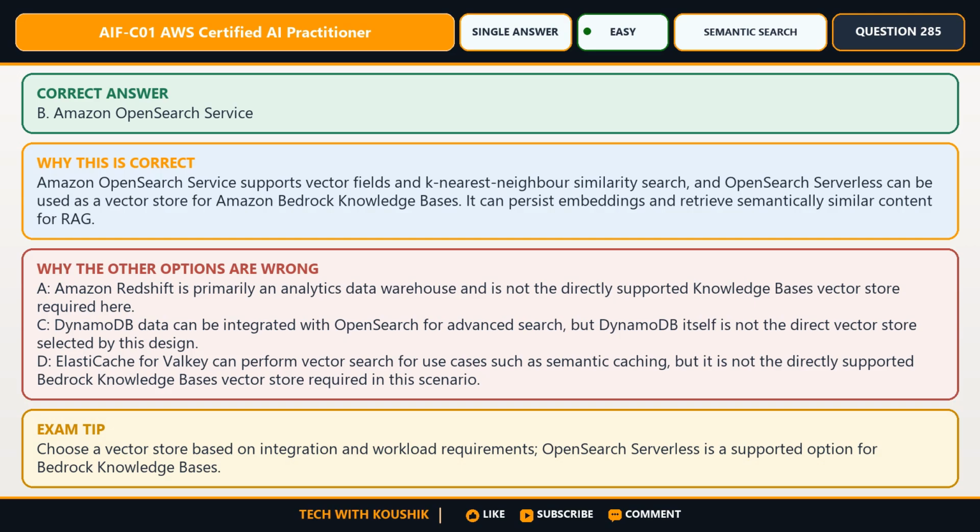A. Amazon Redshift is primarily an analytics data warehouse and is not the directly supported knowledge bases vector store required here. C. DynamoDB data can be integrated with OpenSearch for advanced search, but DynamoDB itself is not the direct vector store selected by this design. D. ElastiCache for Valkey can perform vector search for use cases such as semantic caching, but it is not the directly supported Bedrock knowledge bases vector store required in this scenario.